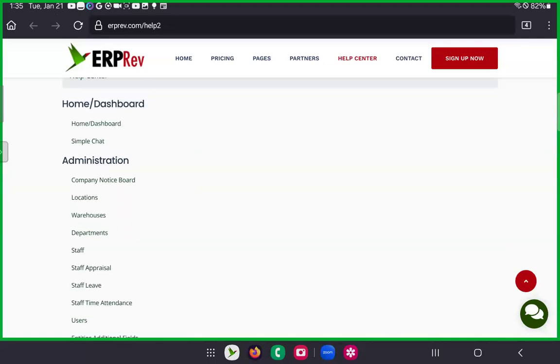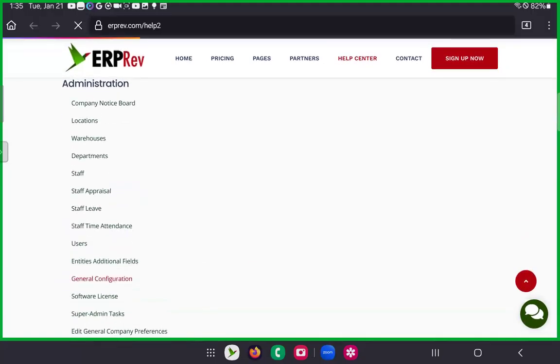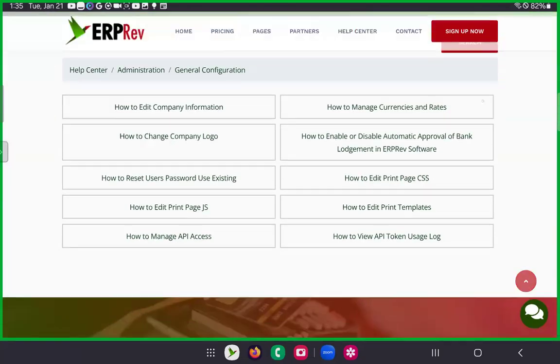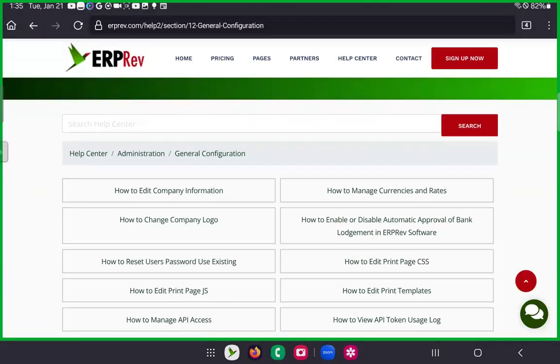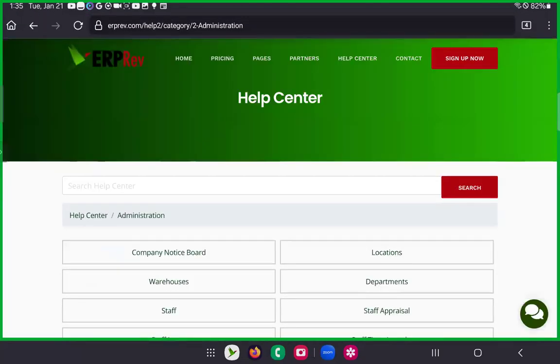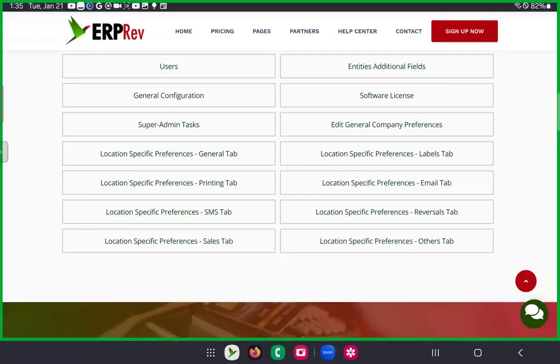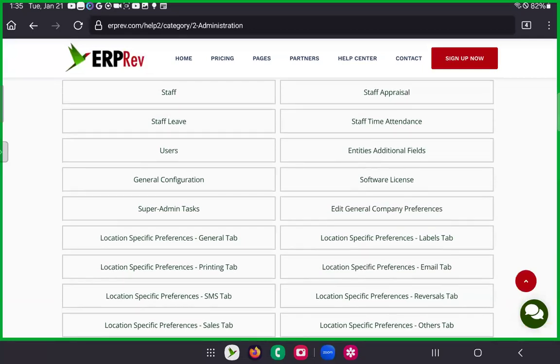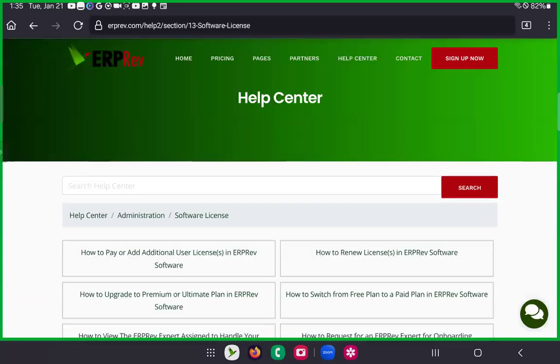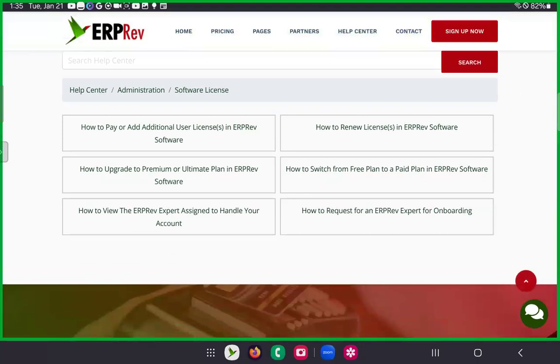For example, under general administration alone, if you click here, you notice that we have different videos. If you go back to administration, we have things under edit general company preferences. We also have some settings that have to do with email, reversals. If you want to know how to add an additional user license, how to renew your license, how to request for an expert, under software license, you'll see all those tutorial videos here.